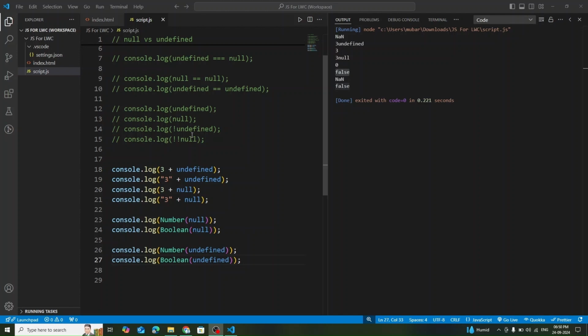The reason for taking null versus undefined separately is that there will be times where you will be concatenating some string and a variable might get undefined. So you already know the reason why it's happening.